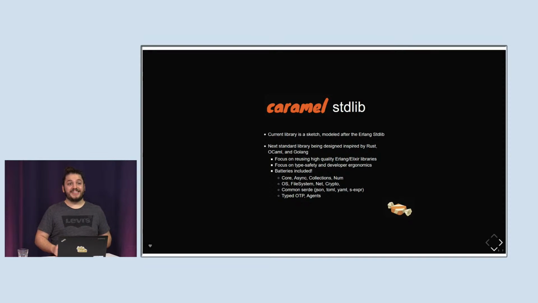The next thing is the standard library. And that's also a huge topic. Right now, we have a standard library that's sketched and modeled after the Erlang standard library. So you will find modules like ETS, right? But what we're really looking forward to do is to build a standard library that is batteries included, that is inspired by languages like Rust or Golang, that have most of the packages you need to be up and running.